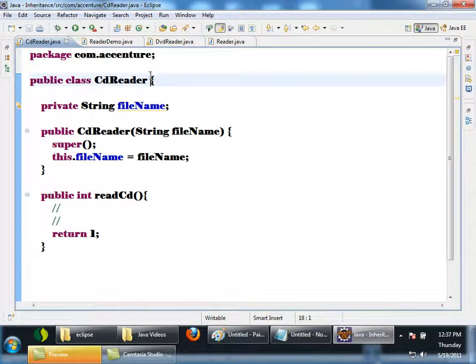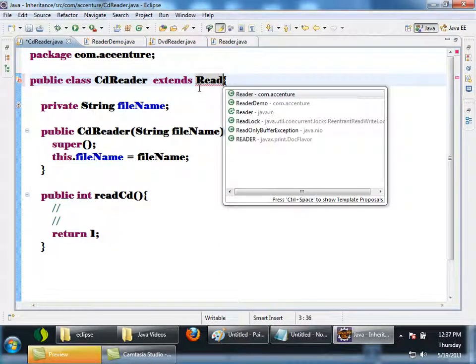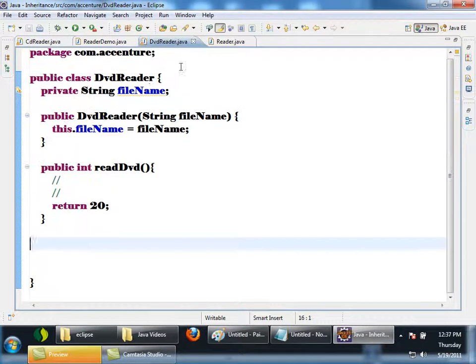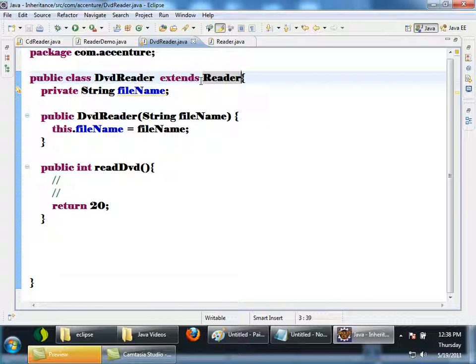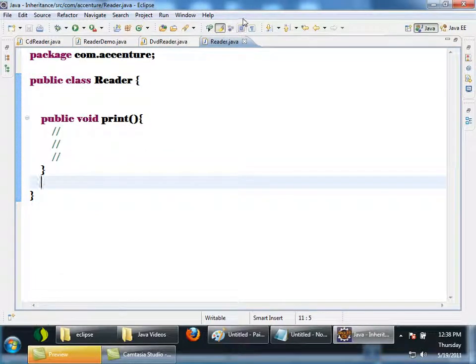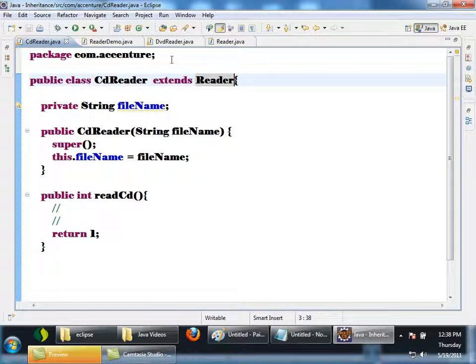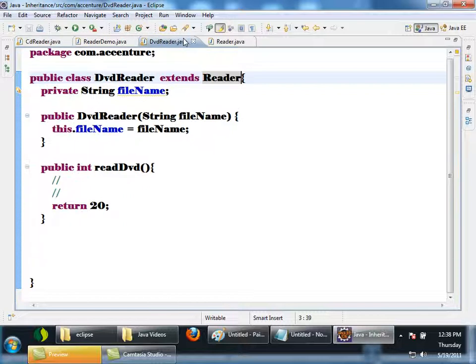Now I will make my CD reader extend Reader, and my DVD reader also should extend Reader. See now what I achieved. I achieved reusability. The common code is defined only in Reader, okay, and my CD reader is inheriting Reader, and my DVD reader also is inheriting Reader.